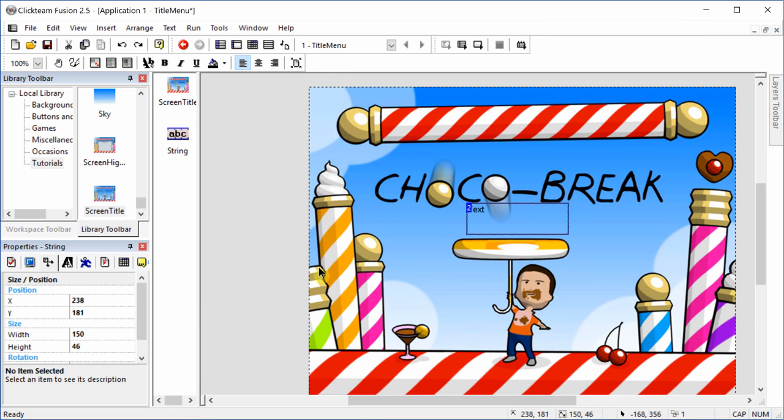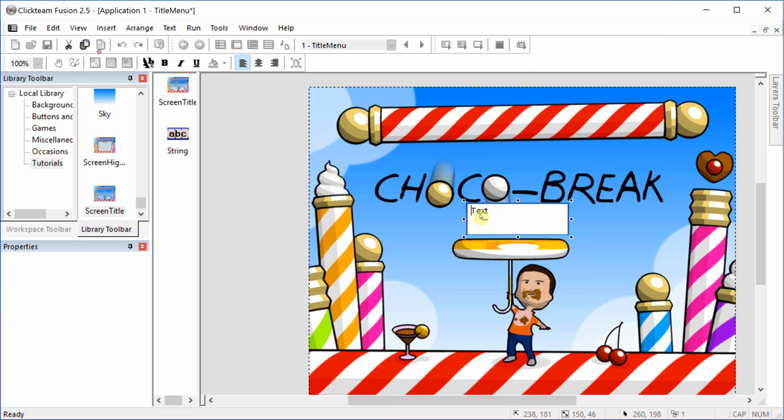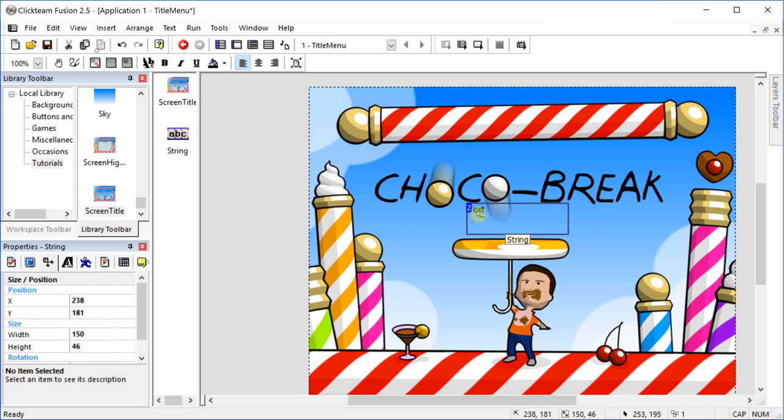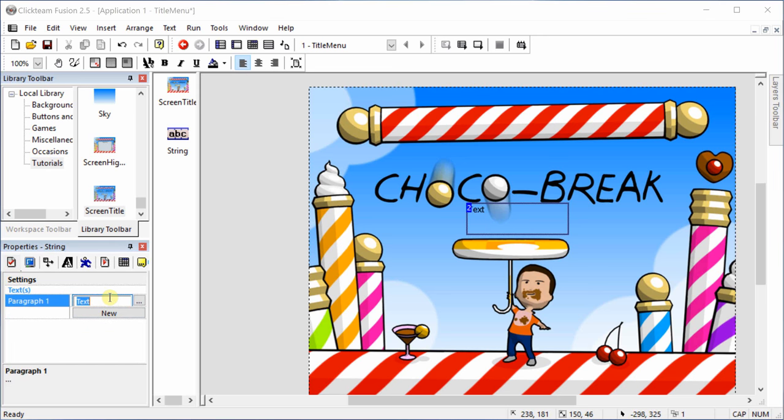Now we're gonna change this text to say the word play, and you can do this one of two ways. You can double click it and delete all the text and actually type in play, or you can come over to the properties and under settings in paragraph one, you can change text to play. Then press enter, and you notice that it'll change.